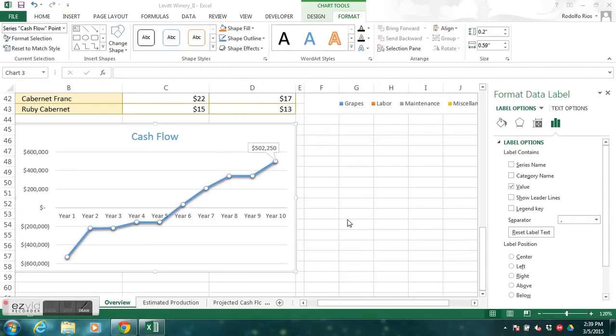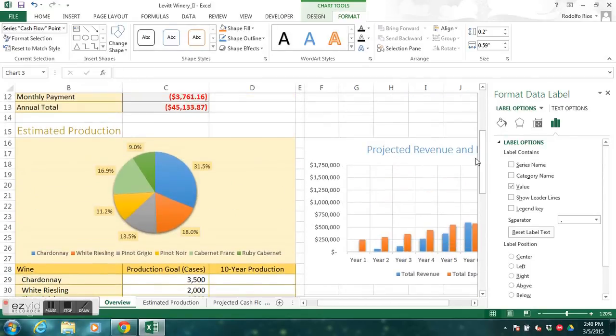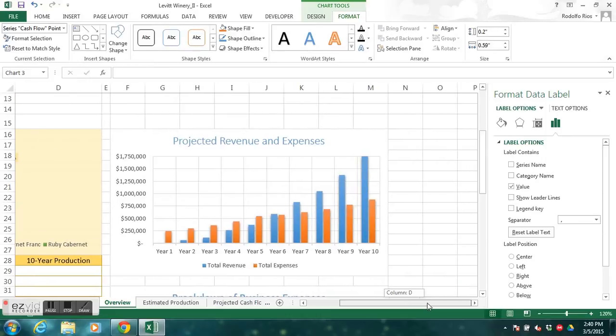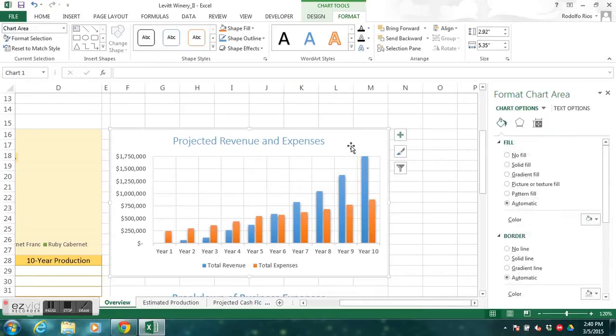Okay, now we're going to work a little bit more on the projected revenue and expenses chart. So we're moving back up here. Let's go ahead and focus in on the projected revenue and expenses, and we're going to click to highlight it. Now, I want you to notice something. This area right here is the Format tab. This is the Chart Elements arrow.